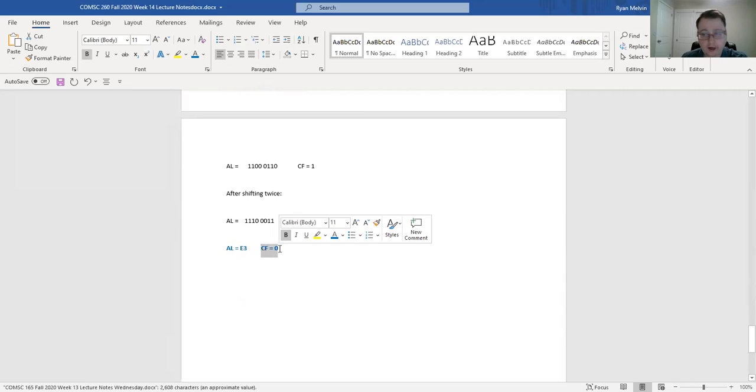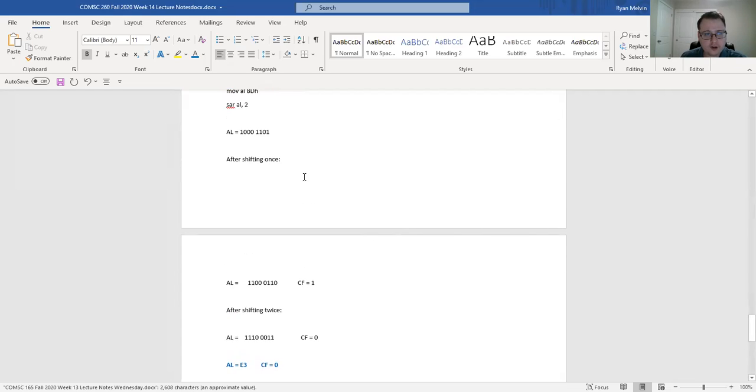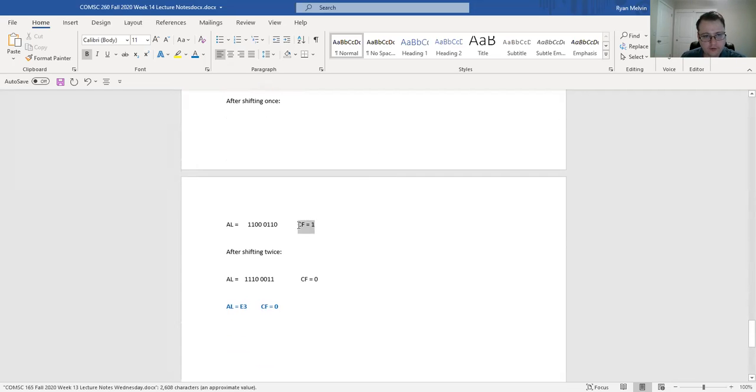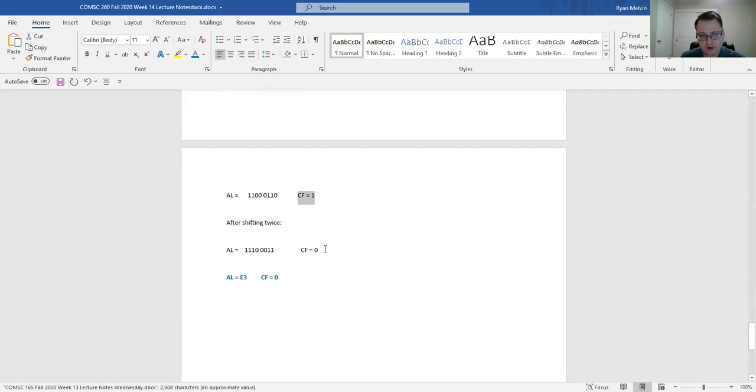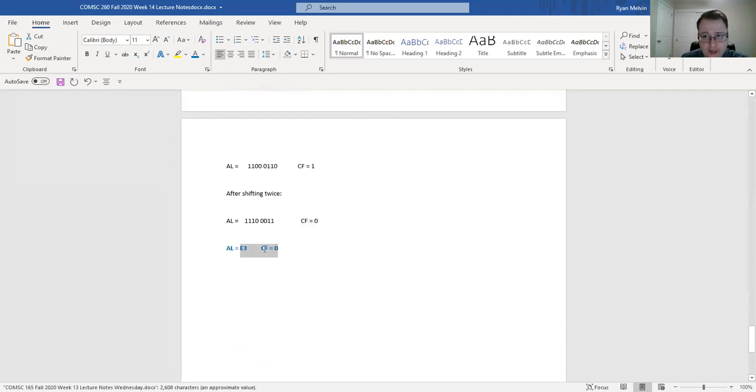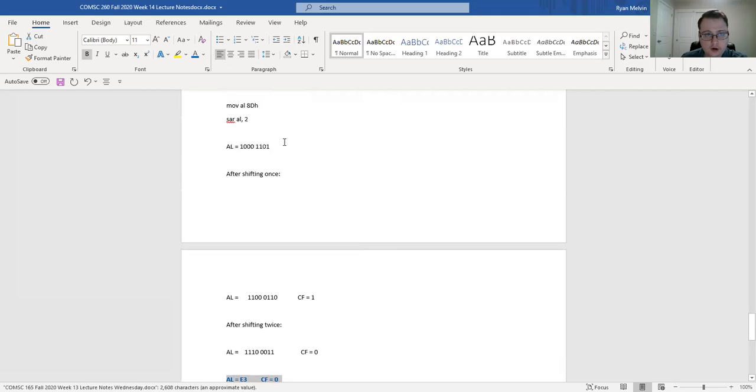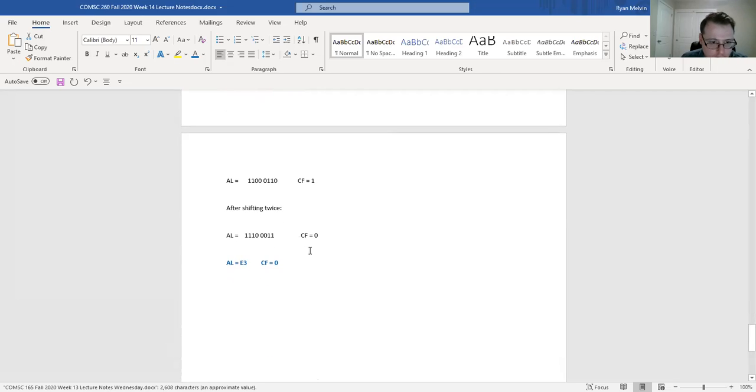And it also worked out to where carry flag was 0. Also, when you shift like that multiple times in one instruction, the value in the carry flag is always the last value that gets shifted out. So if you look at the intermediary steps here, there was a point where carry flag was 1 after the first shift, and then it was equal to 0 after the second shift, but it's the last shift that really matters. Since the last shift out had carry flag as 0, that's the actual value of the carry flag after doing this instruction here. So AL is equal to E3, carry flag in this case is equal to 0.